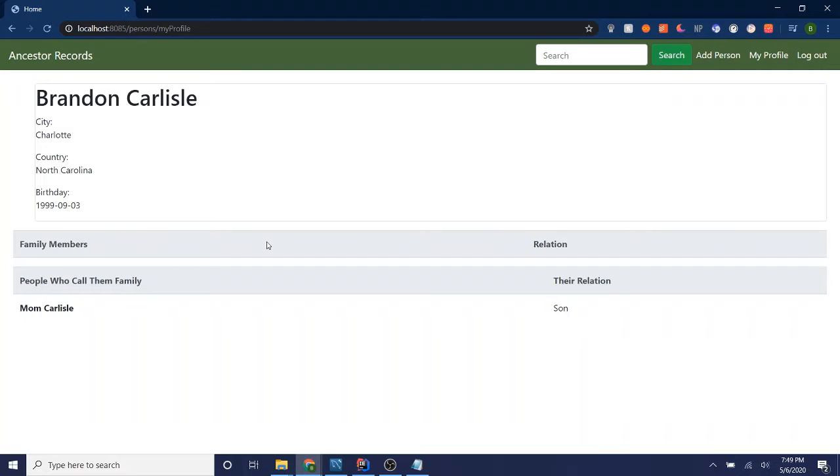I'm going to explain this a little bit. So this top one right here, family members, is anytime you add someone to your family, you can state your relation, and it'll list all these people. And then this down here is people that have added you as part of their family. So you can see the people who call me family and my relation to them. So right here is my mom, and I'm her son. Makes sense, right? So now let's go and find her profile.